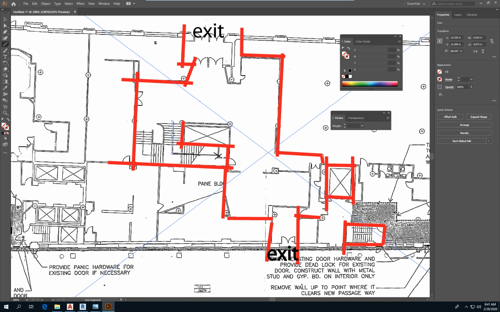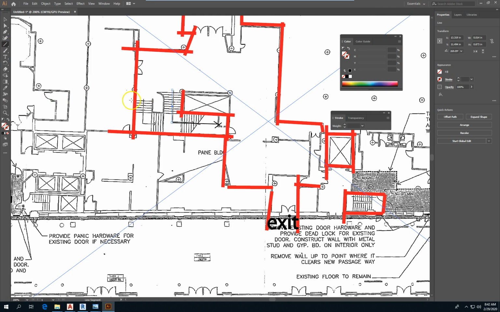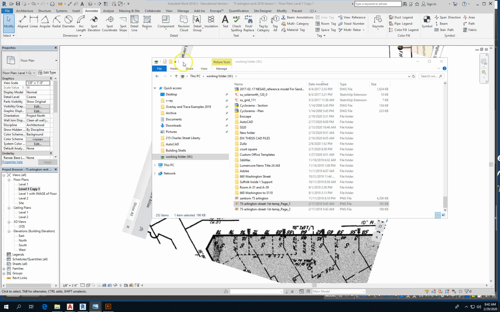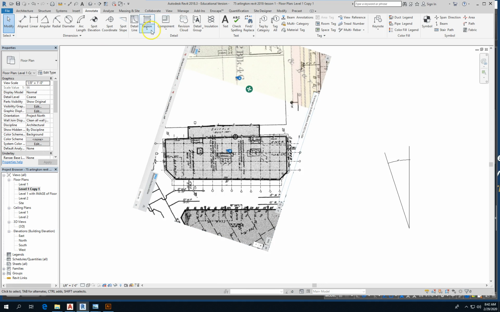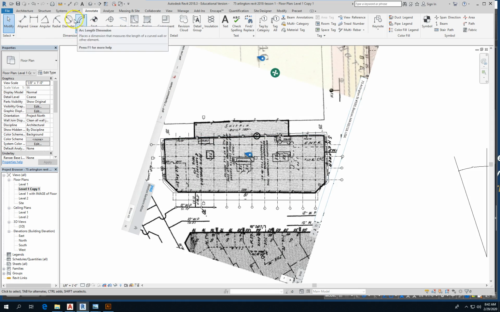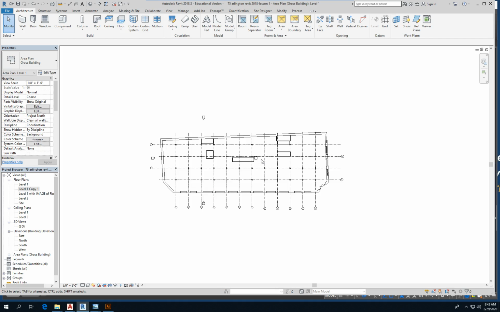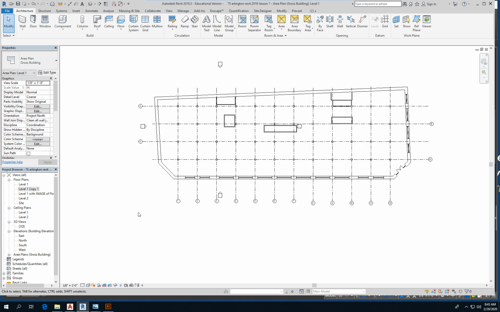So what can we do with this information? We can use it to draw an area plan for the first floor. So I can use this image that I have pasted into Illustrator here and bring it into Revit. Say I wanted to draw a fire separation plan. Let's tell Revit that we want a new area plan. Doesn't matter what we choose, we're going to modify the boundaries.